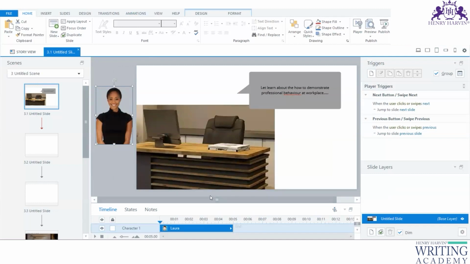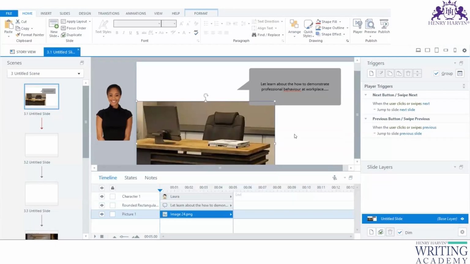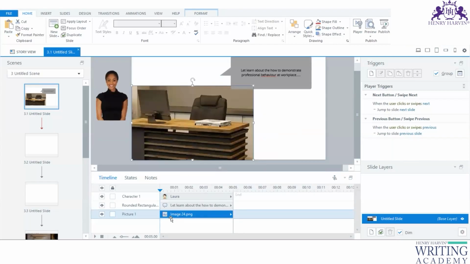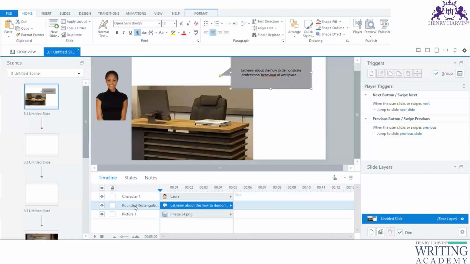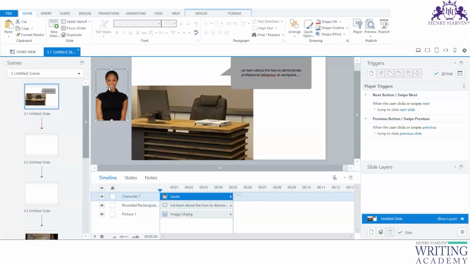Now, this is what you need to do. You can see the moment you're adding something, everything is getting added to your timeline. You can see here the image which we have uploaded, the office image basically, and your dialogue caption and your character also. So what we do, we want this character to come here and then start saying this dialogue.